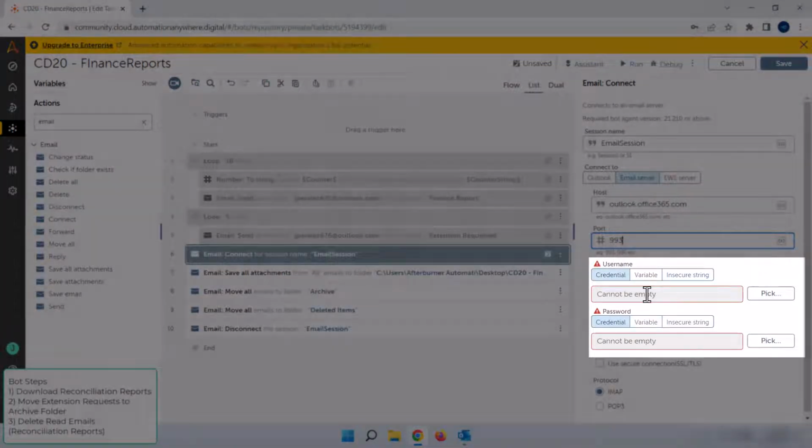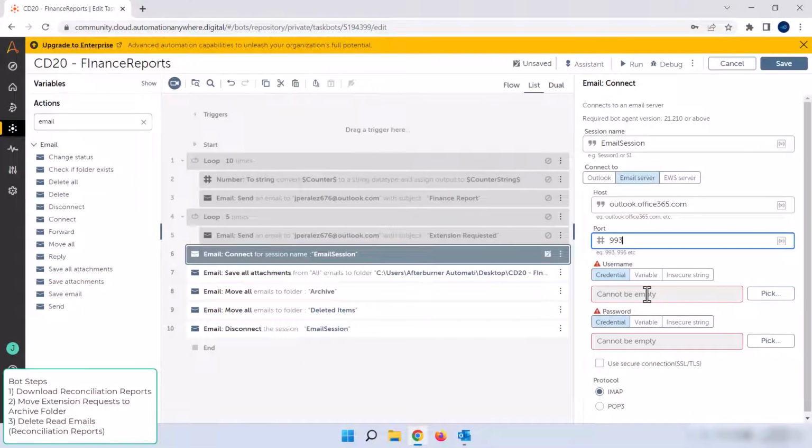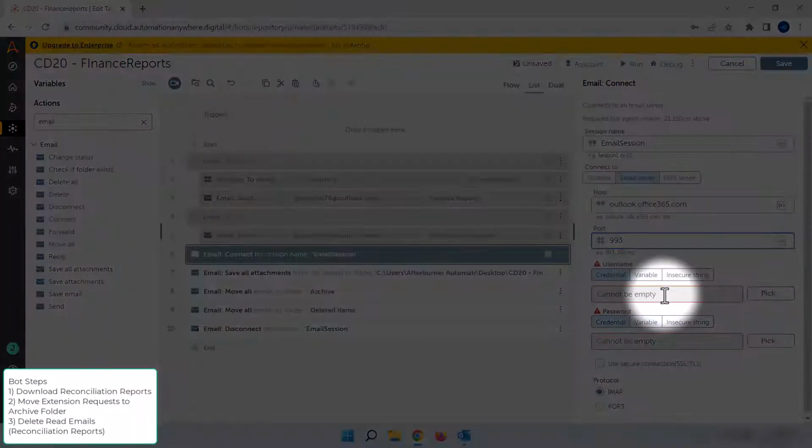Then, we need to give it a username and password. For these 2 fields, we have 3 options: credential, variable, and insecure string. Credential allows you to select a credential directly from A360's credential vault. Variable allows you to use an existing credential variable within your code, and insecure string lets us just type something in. I'll be going over credential variables and the credential vault in more detail in the Junior Developer Learning track, so let's select insecure string.